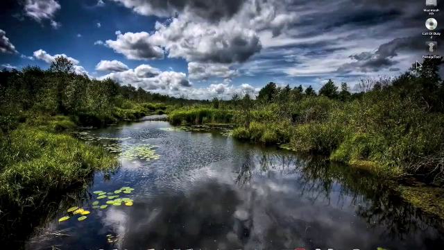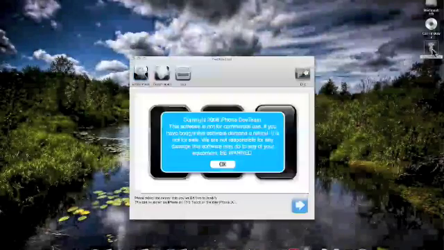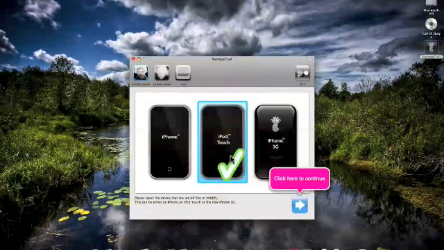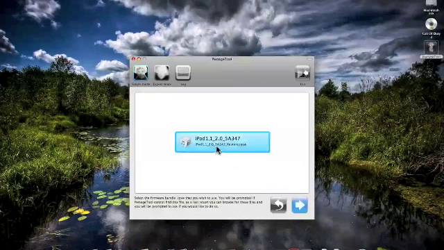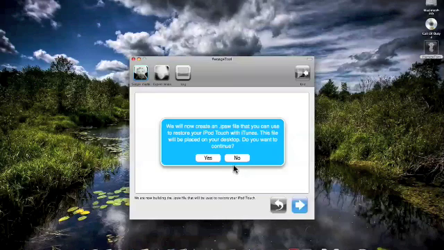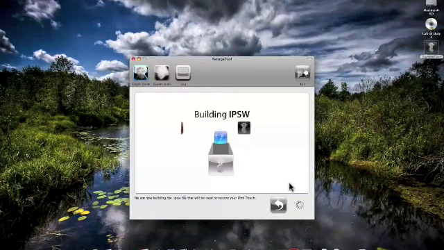Alright, so at this point, you might want to pause the video while those two rather long files are downloaded. Okay, now I've got PwnageTool here, and we're gonna open it up. We're gonna select iPod Touch, continue, and now we downloaded the firmware. It's gonna search for it. Hopefully it will find it. If not, you can always drag it in here. So you just confirm that and click to continue. Say yes. Now wait while it builds the new firmware with the jailbreak.